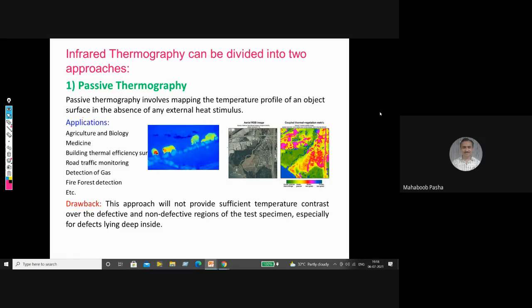Or in medicine, due to the fluorescence nature of various atoms or particles, we can use infrared thermography. Also in building thermal efficiency surveys, that is, in a building survey, to check whether there are any cracks in the building or not. So to assess the quality, we can use it there. And also road traffic monitoring and detection of gases.